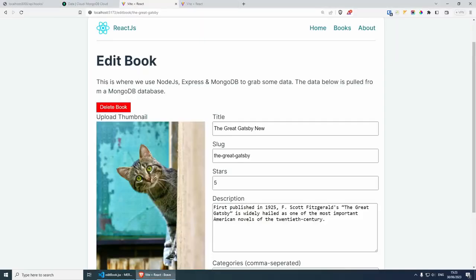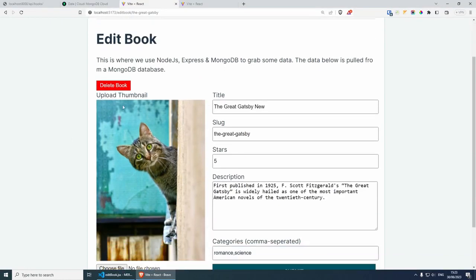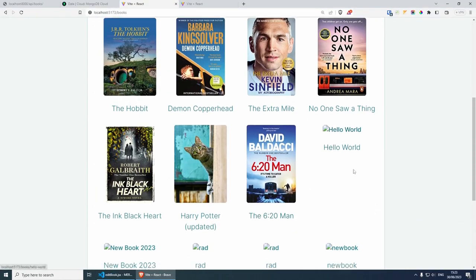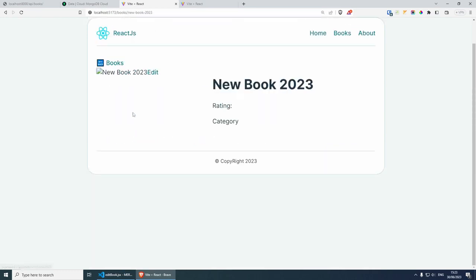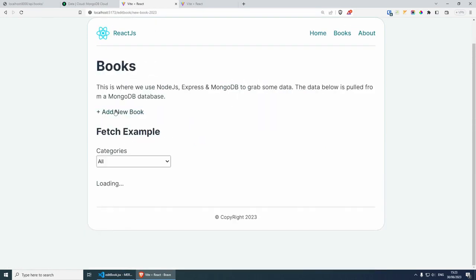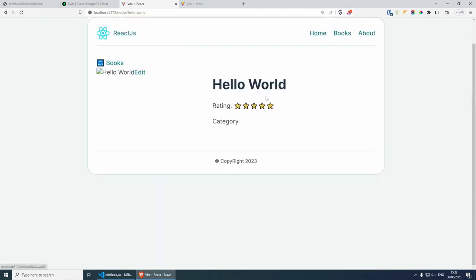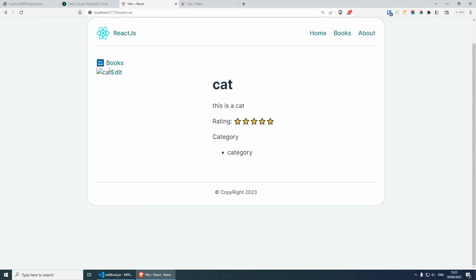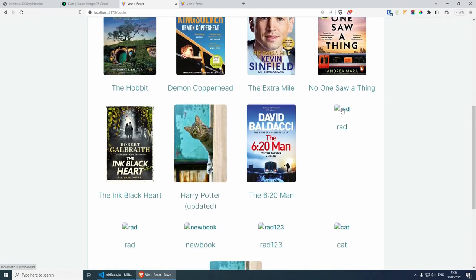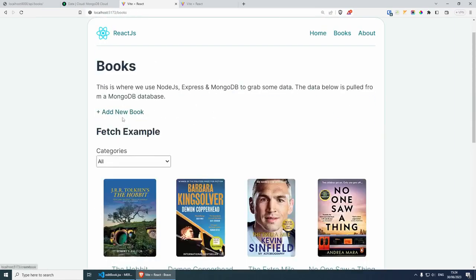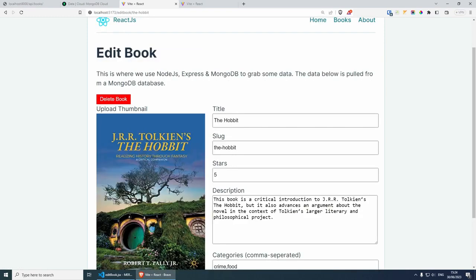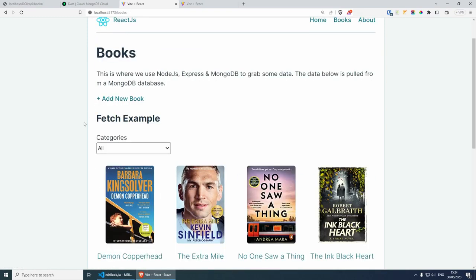Okay, save this. And now we're on the Great Gatsby, and it's gone. If I click on all of these that we added earlier when we were testing, edit, gone. Should be gone, edit, gone. Yep, as you can see they are deleted now, gone. And let's remove this one here as well. Final one, edit, delete book, and the Hobbit is gone.